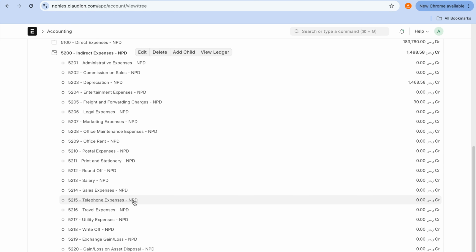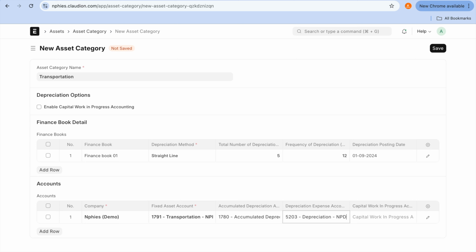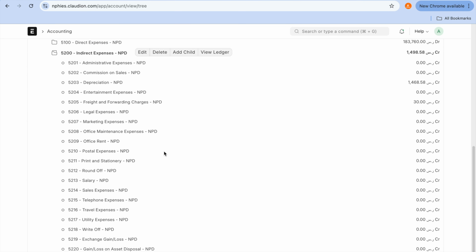On the indirect expense, we will have gain and loss, asset disposal, and everything is there. But one thing that we need to see here is the depreciation account, 5203. You can have your own. So this is 5203, the depreciation that we are putting here.